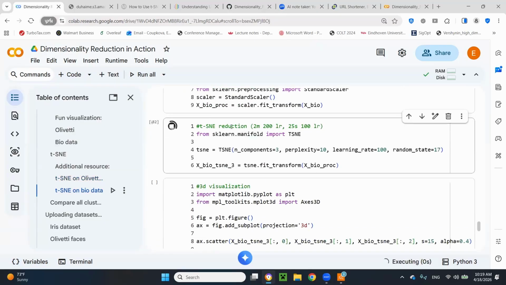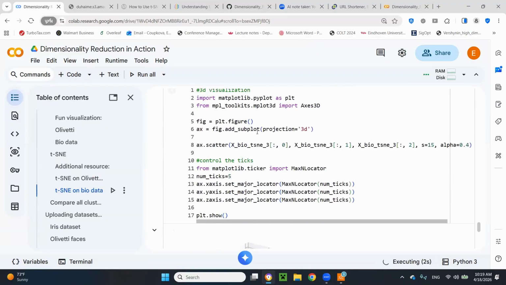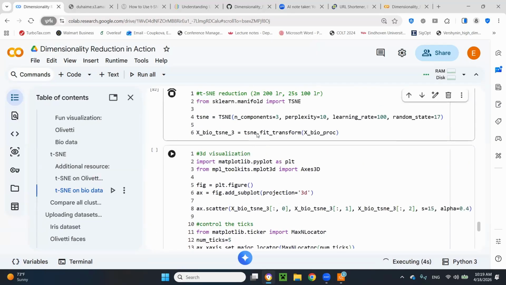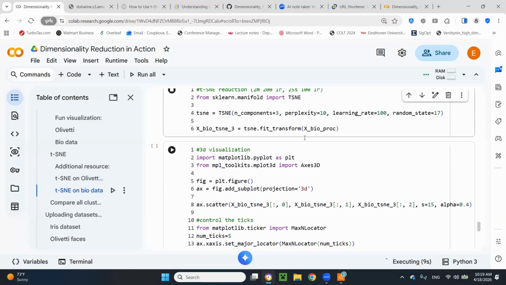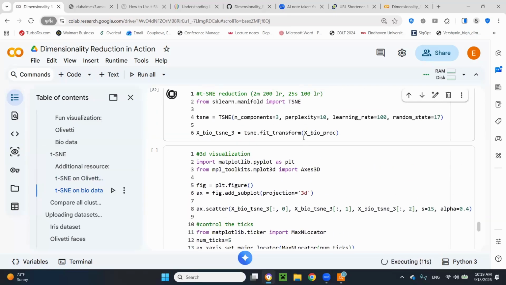Okay, we can do TSNE on the biological data and see the result. And then we're going to compare all of the visualizations of the biological data and see how they compare to each other. Do you have any questions?